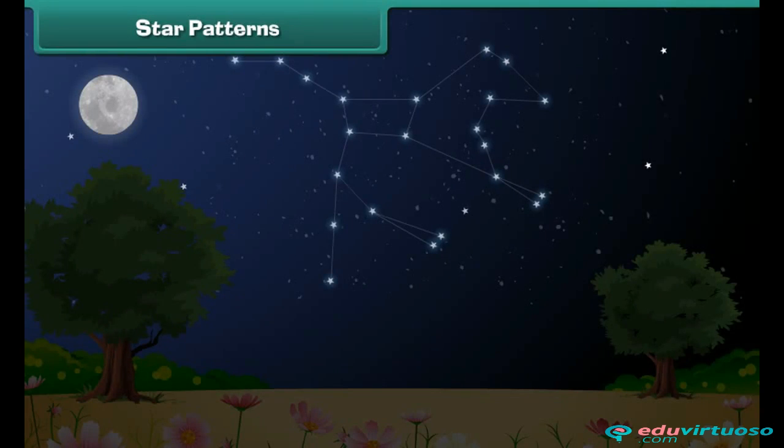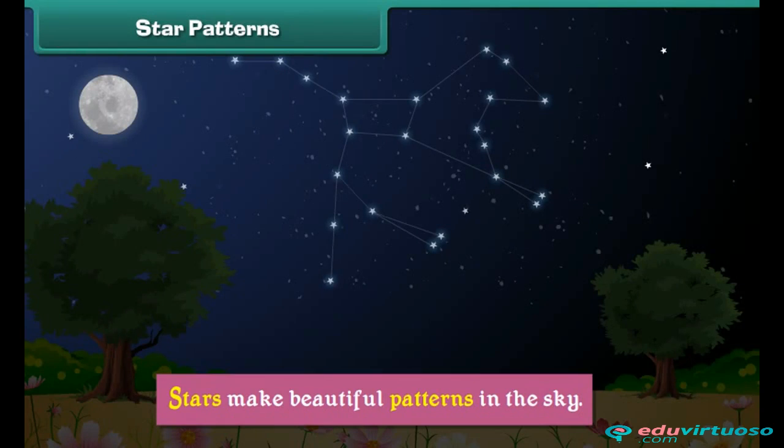Star patterns. Stars make beautiful patterns in the sky. Let us look at some interesting patterns.